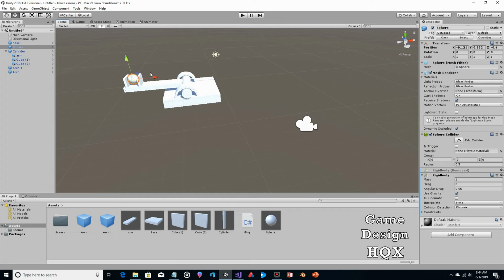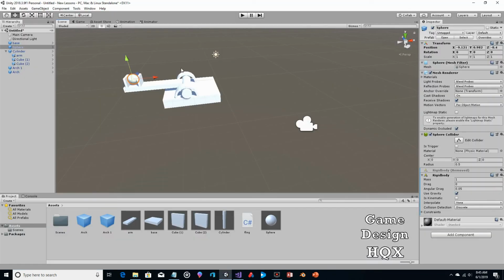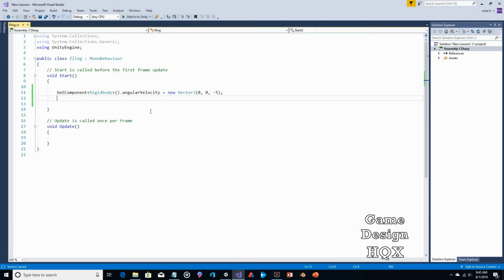Now, maybe we want this to stop at a certain distance. So maybe we want it to stop when it's vertical. We'd have to do a little guesswork, but what you can do is use IEnumerator to get it to stop. I suppose you could put another object on top of the arches so it hits it and stops. You certainly could do that. Or you can just remove the angular velocity.